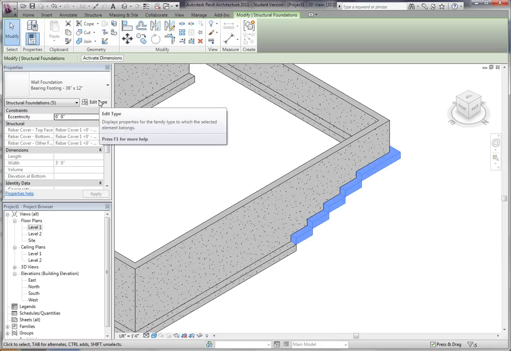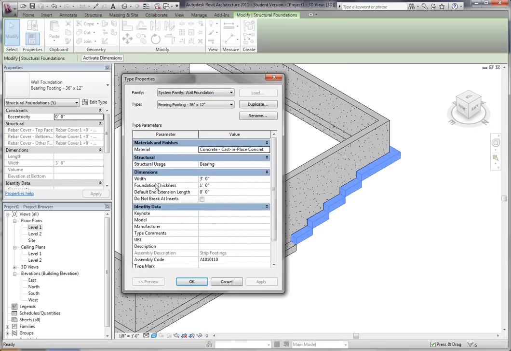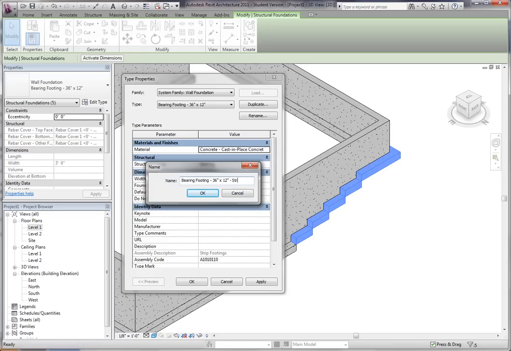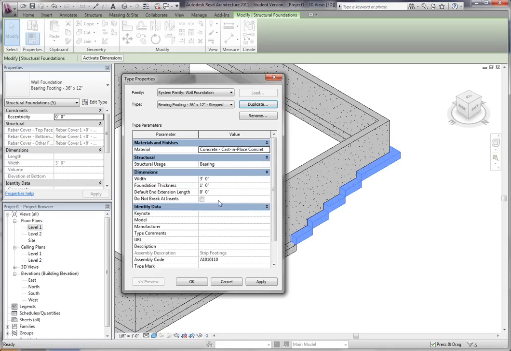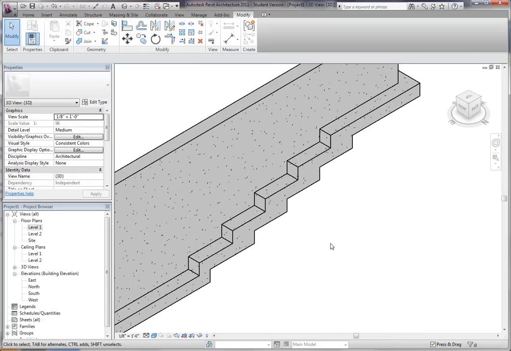And the reason I'm doing this is I'm actually going to edit the extension. So if I go under here, there's actually a parameter already built in called extension. So I'm going to duplicate. Actually, I'm using a bearing footing, but that's okay. I'm going to duplicate it, and let's call this one stepped. Okay, step footing. Now I'm going to do the default extension length equals 1 foot. Click apply. Okay, now you can see we automatically have step footings.